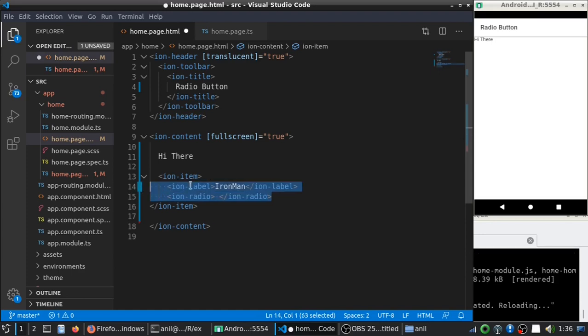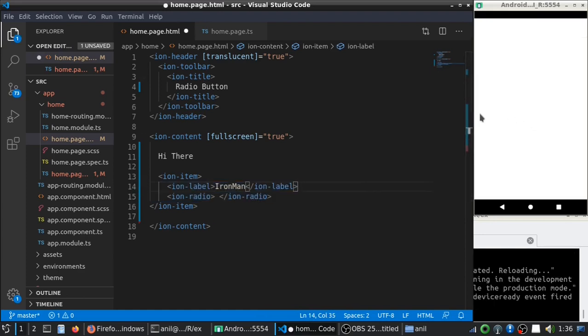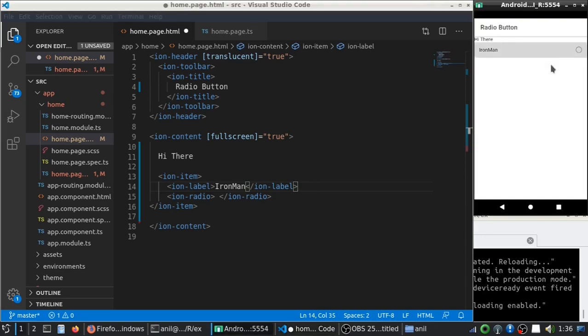So if I reload it now, we can see there is one radio button there, but when I click on it, nothing is selected.